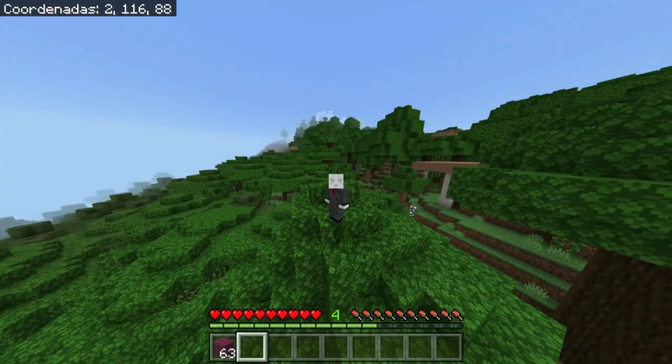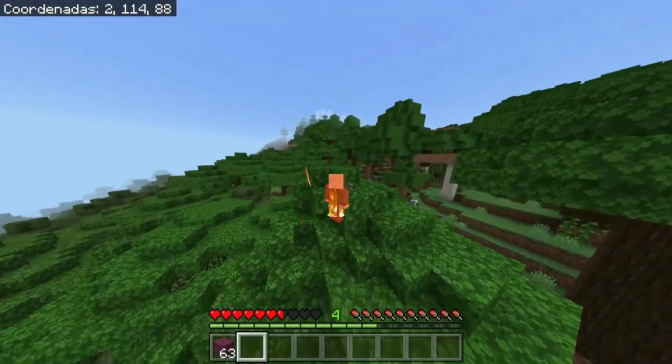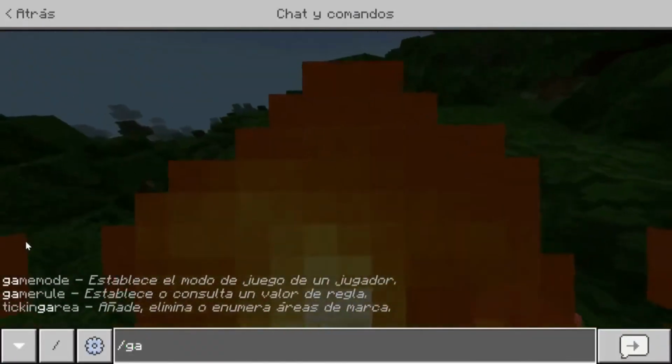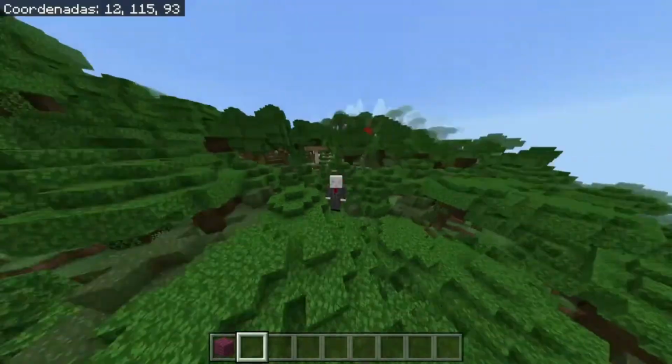How it's working. Another thing that you can also do is summon lightning bolt bar. Okay, just out of curiosity. Well, as you see, the lightning burns, so I recommend not doing it too much. We're going to switch to creative mode with the game mode C bar to avoid dying.